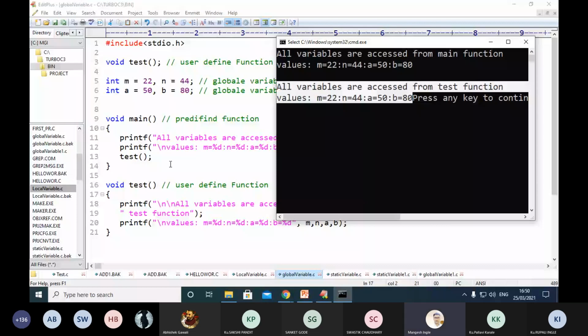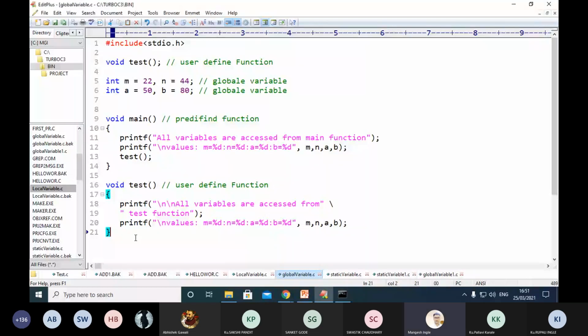You can execute a global variable two times by different functions. The functions are different: the main function is different and the test function is different, but both are accessing this global variable. Because of that nature, it is called a global variable. If you declare any third function here, concentrate here, I can declare a third function. Copy. Just concentrate, guys. Here I am going to declare one third function, and we call it test one.